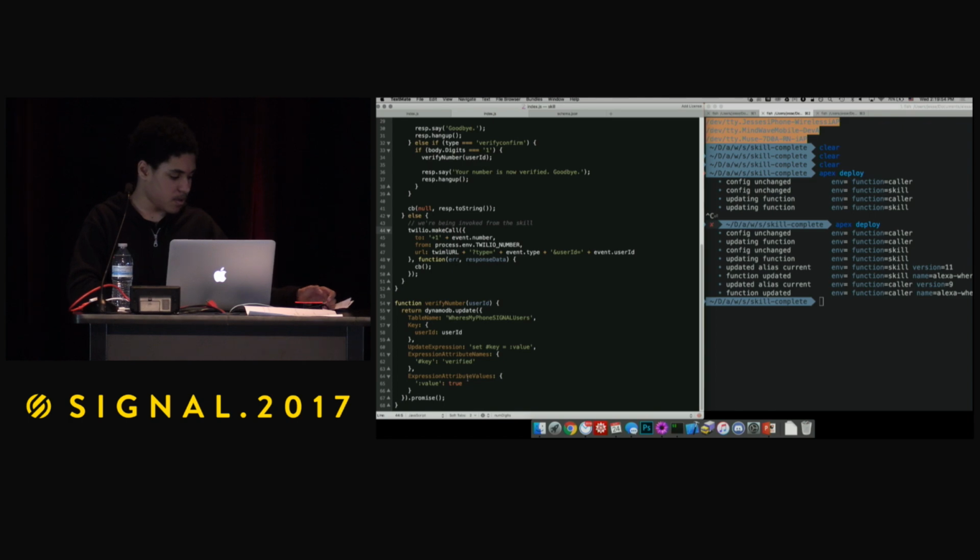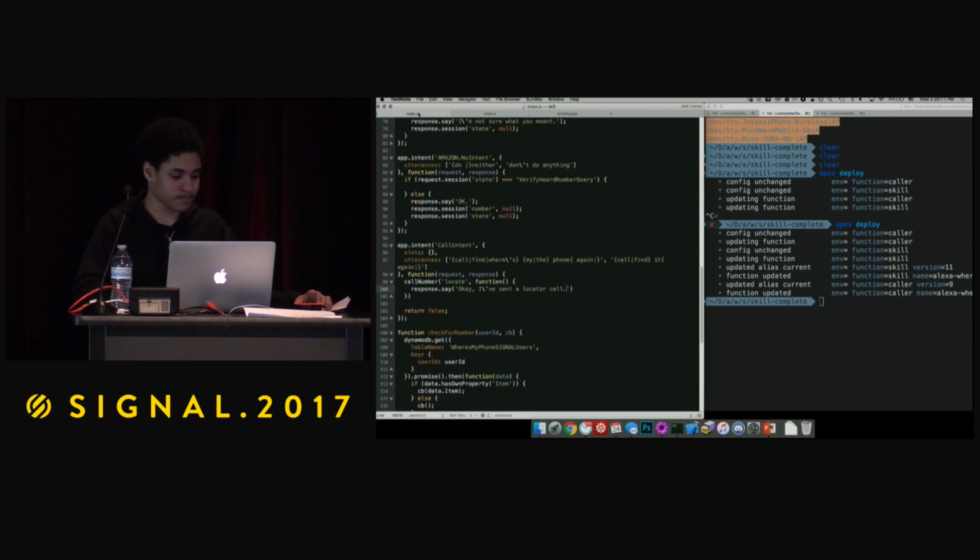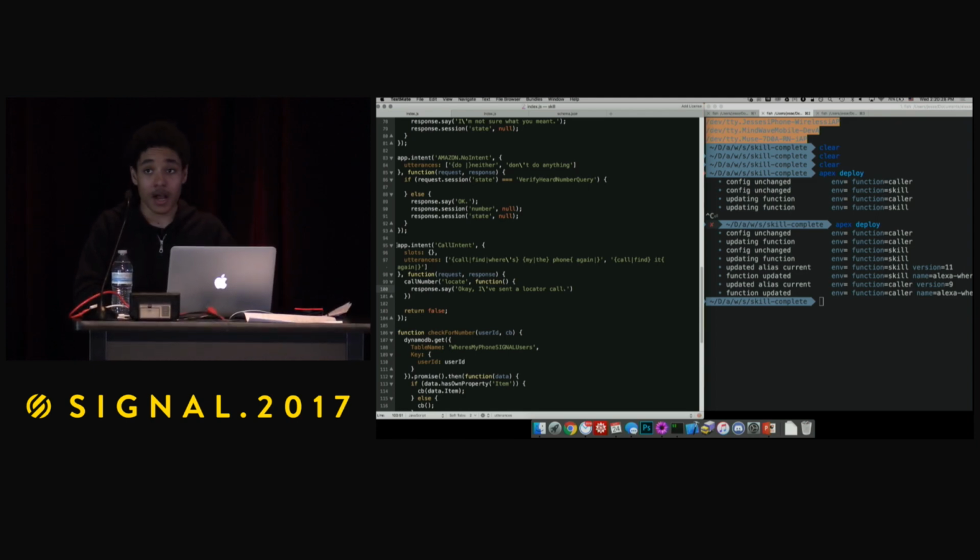And then I'll run it again. Open Where's My Phone signal. Welcome to Where's My Phone. Would you like me to call your phone or change your phone number? Call my phone. Calling your phone now. Okay, that's just the locator call. So that's what I just deployed. I think I need to wrap up right about now.